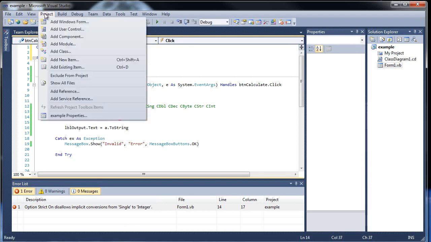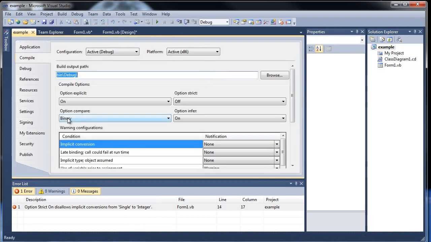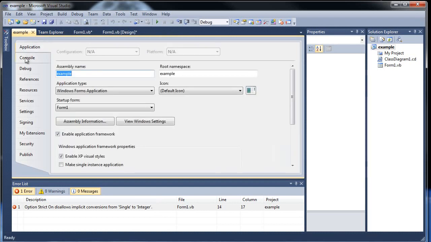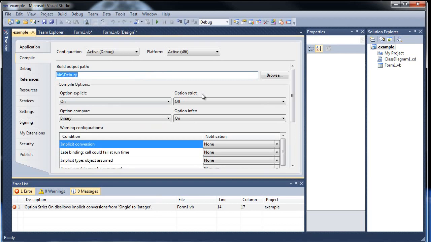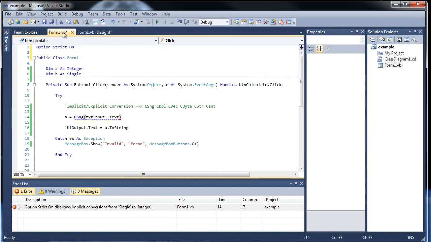Another way of doing this is to go to project, go to the properties, go to compile here, then go to option strict, and as you can see the default is off, and that's why I had to do it manually. But you can do it here as well, just turn it to on, and then you won't need it in the other place, but I'm good, I have it on now.